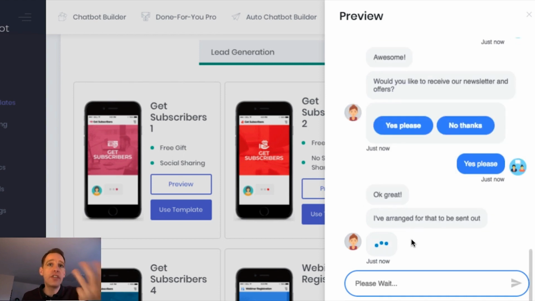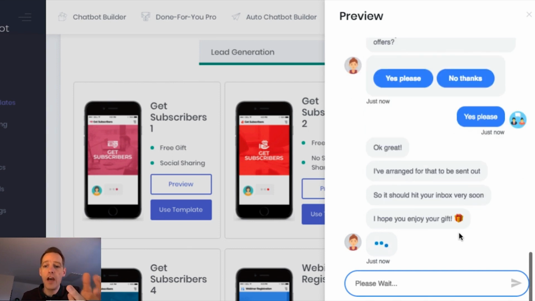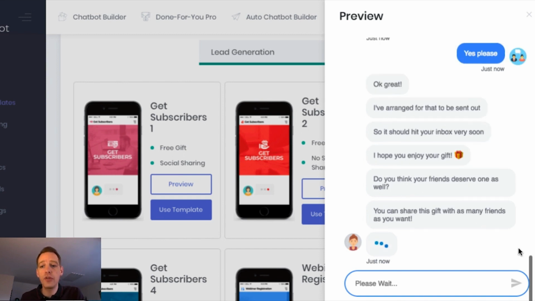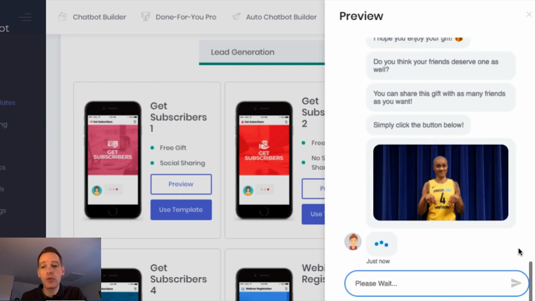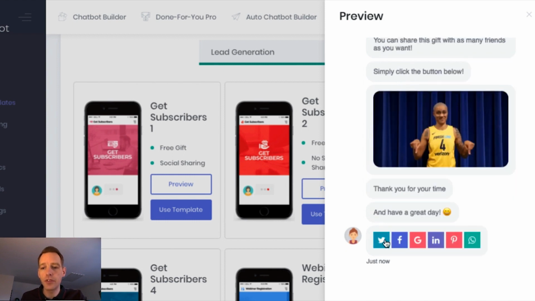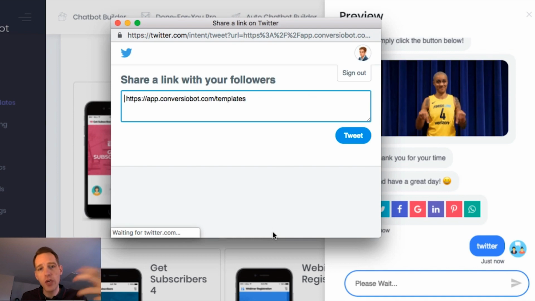Now as the chat continues, the bot is going to ask me to share this on social channels. You'll see now it's just confirming that the gift has been sent out to me. It's asking me now if it thinks my friends deserve to receive the gift as well. And if so, simply share on social media. I'm just going to show you exactly how that works. So if I was to click on Twitter, for example, a pop-up's going to open. And if you're already logged into Twitter, you're just going to be able to tweet that link. If not, it's going to ask you to log in, and then you'll see this screen and you can tweet that link.